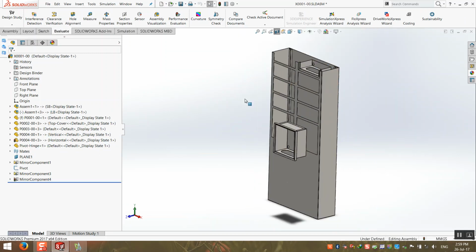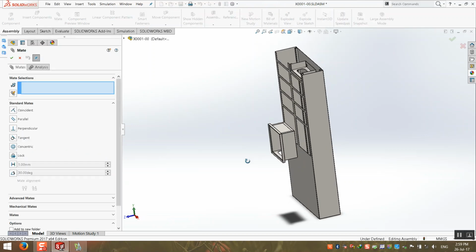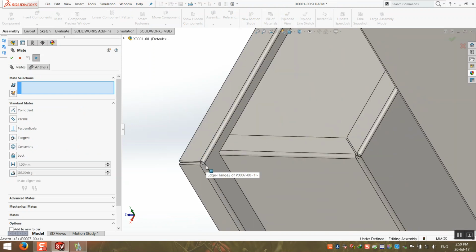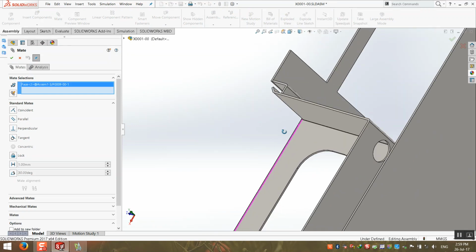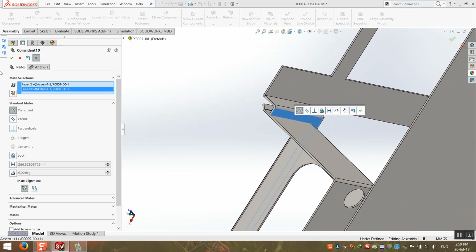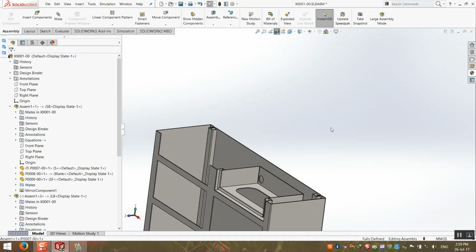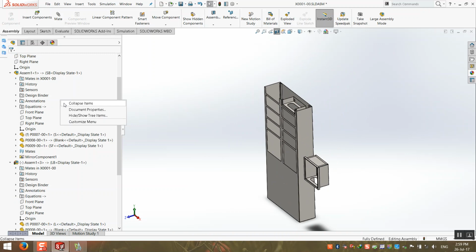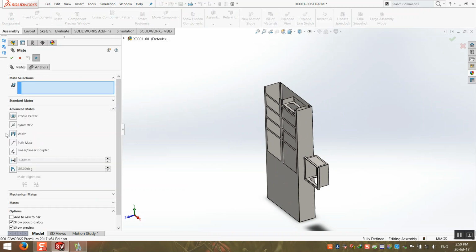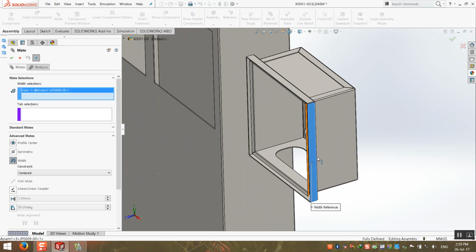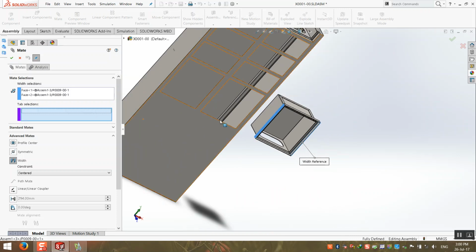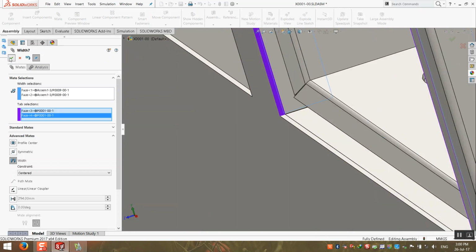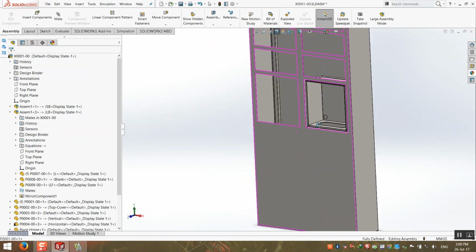And assemble it with the same mate, this one or this one, with this one. Okay, and mate again with this face, with this face, and this face with this face. Now it's okay.